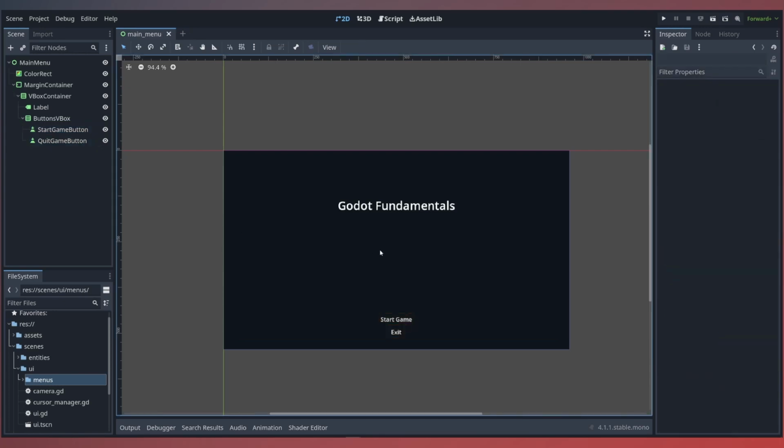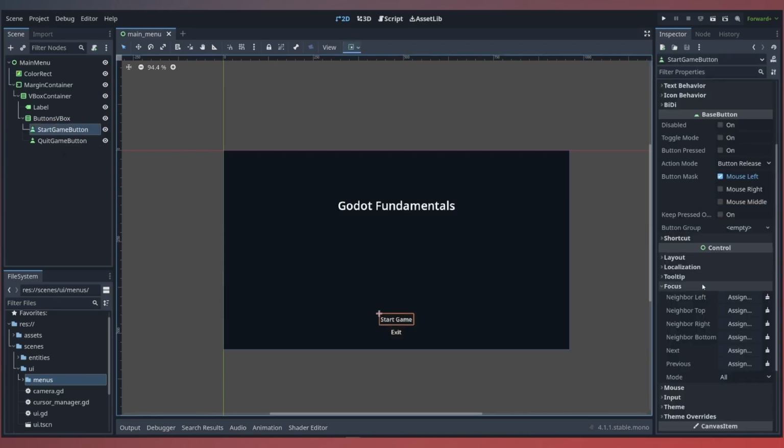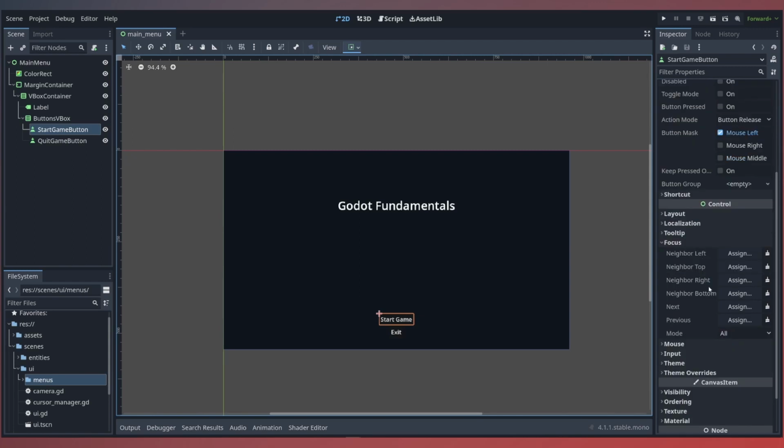Now to improve on our menu navigation, we'll be introducing a new concept of focus. If we look inside of our button, we can see that there's a focus section that describes neighbor positions as well as a next and previous. This allows us to tell Godot, when we tab or use the arrow keys to navigate within our UI, which element we want our UI to focus on.